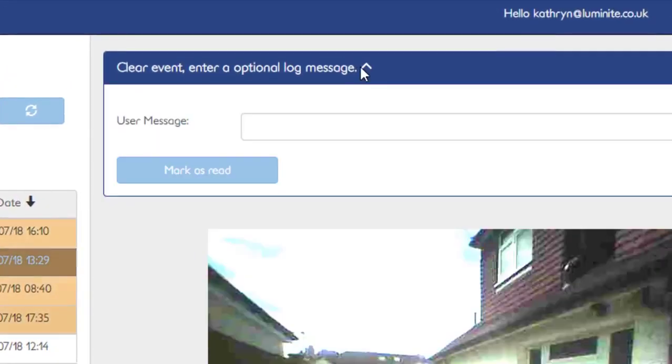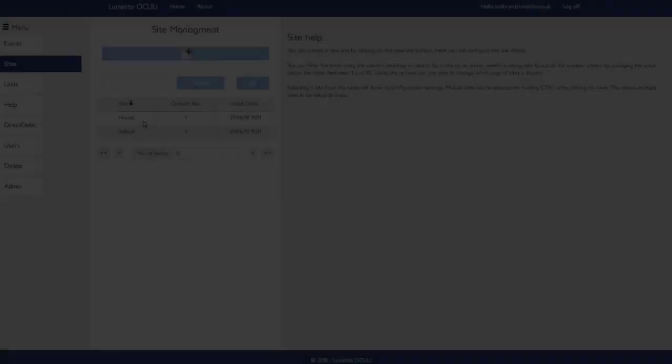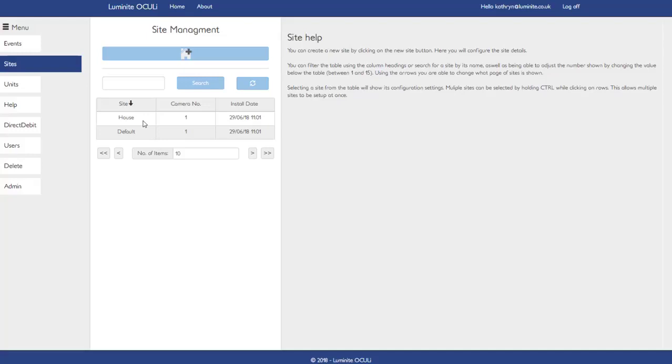Clicking on the Clear Event tab above the video will allow you to mark the event as red, which will stop it from flashing. The Sites tab is where you can assign units and users to specific sites, check the data usage of pooled units, and set up the arming schedule.